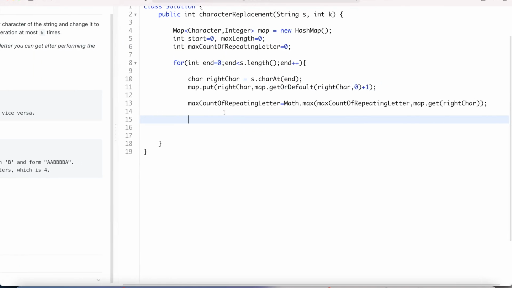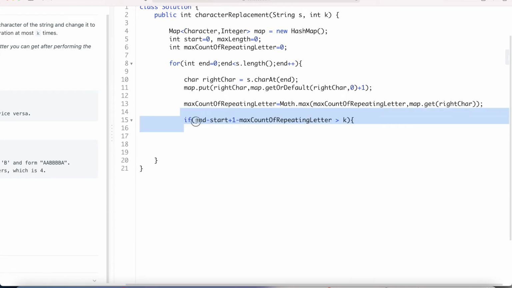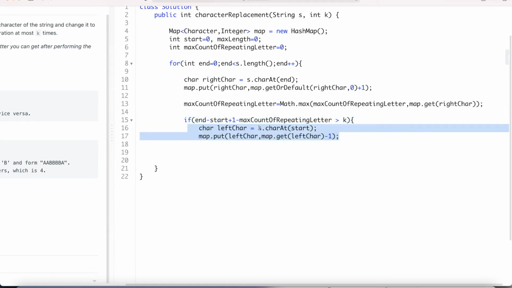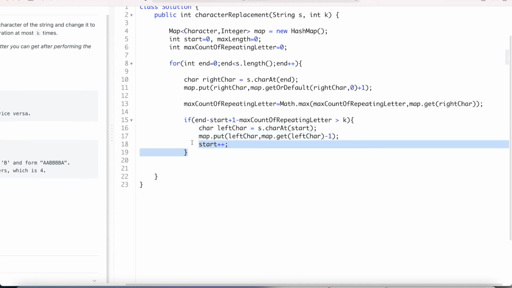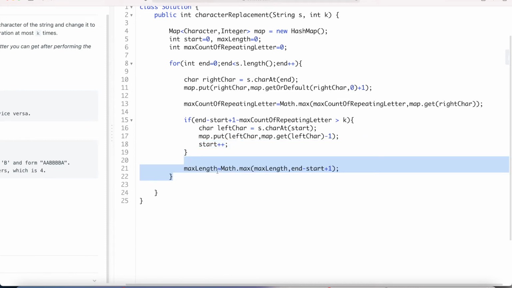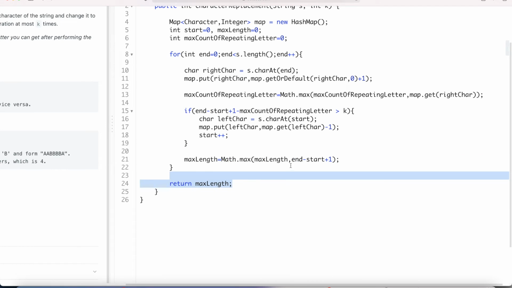So based on that, let us proceed with the code. We will have one if statement which says that from the window size, that is end minus start plus 1, if we subtract the max count of repeating letter and if that is greater than k, so this is nothing but the remaining letters from our window. If that is greater than k, we will simply take the left character and decrement it in our hash map, and at the same time we will increment our start pointer. So this will make sure that we are sliding our window, and in the end we will compare the max length with our window size. Once the for loop is finished, we will simply return the max length.